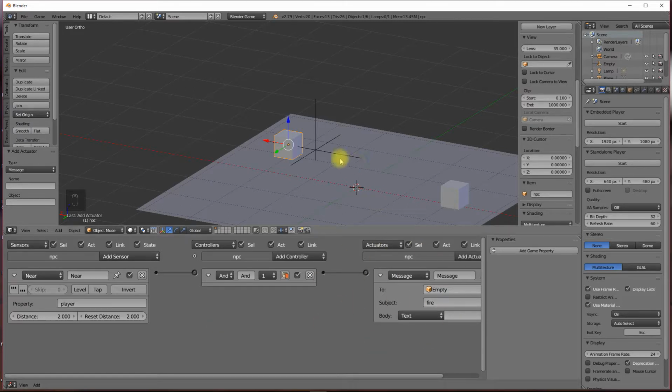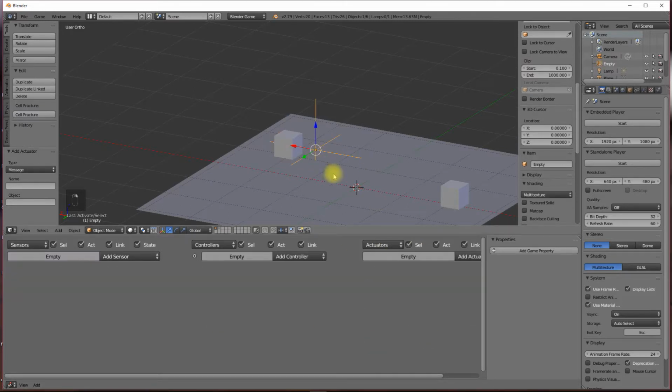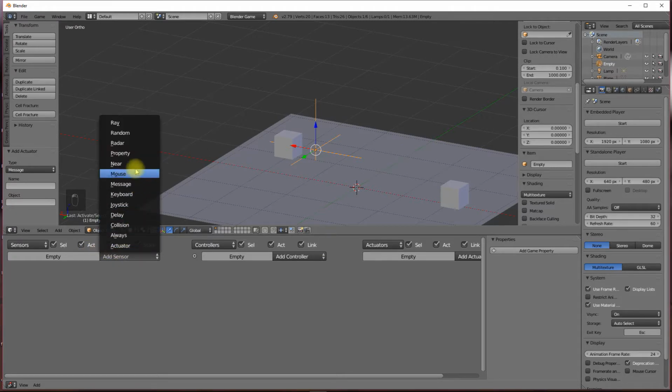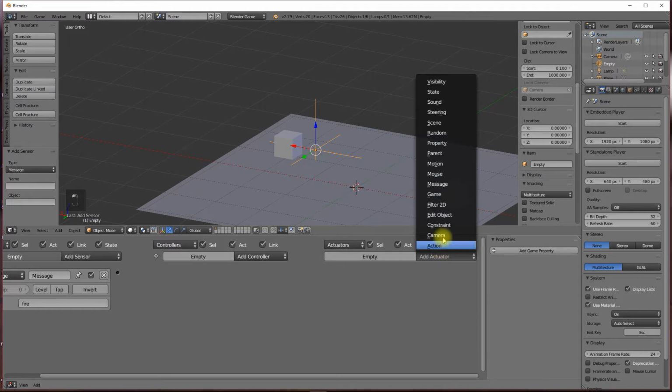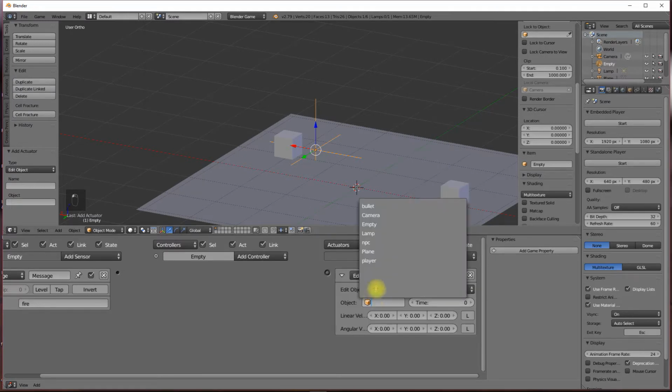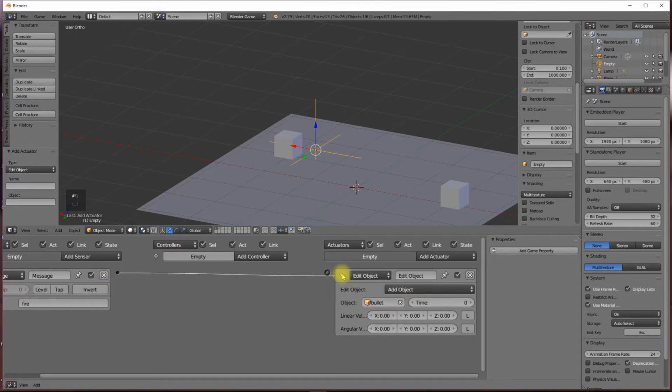So that's fine. So now when the empty receives the message fire, so message, and we'll type in fire, we want it to add the bullet. So I'm going to go edit object, add bullet, and we'll connect the two of these, and we're going to give it a minus value on x, so we'll say minus 10.